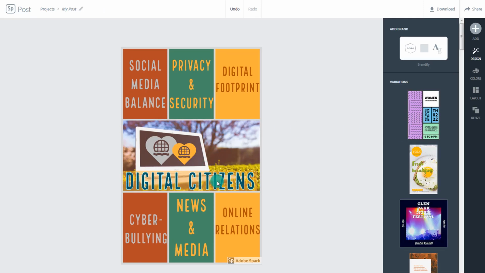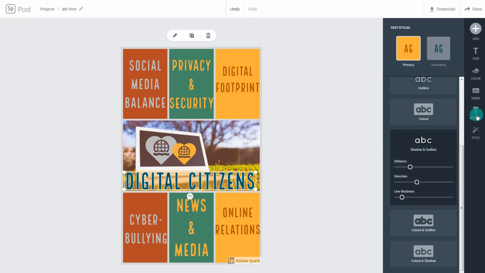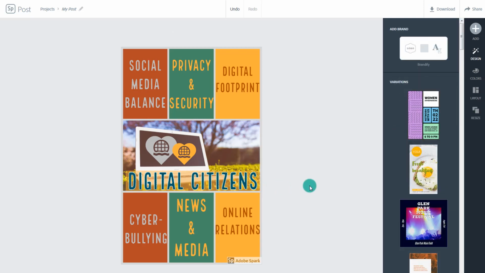So in this case, I added kind of a title here by adding a text box. And then what I did is I created a secondary theme here because the red and orange colors you couldn't really see very well. And then using effects, I was able to add a shadow and outline, which made an orange shadow so that you can see the words. So now we've got our poster looking in pretty good shape.